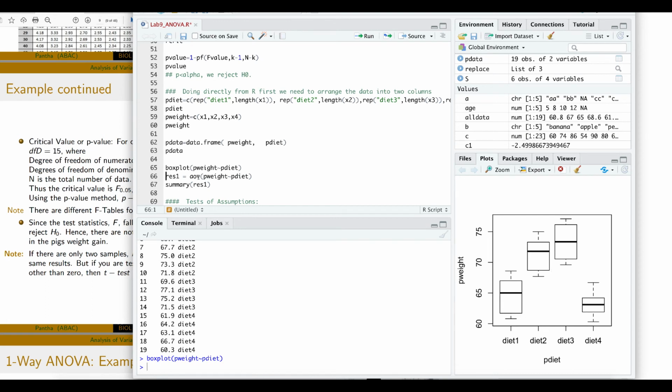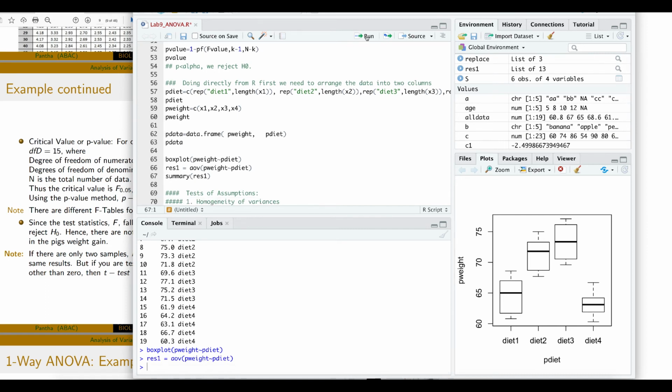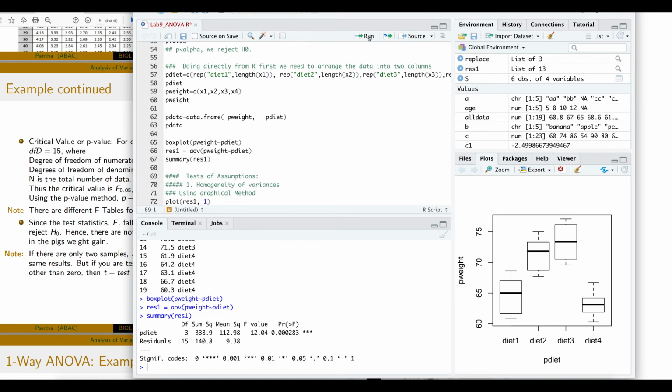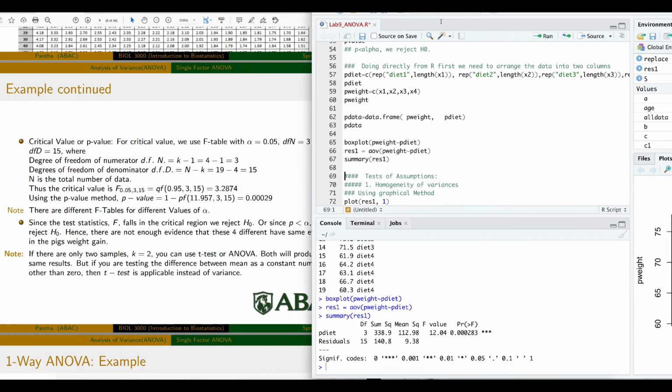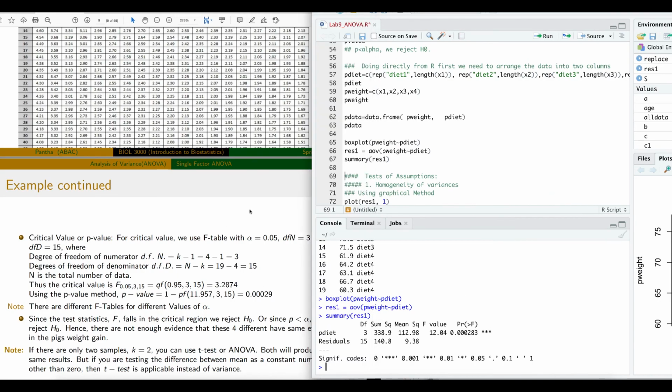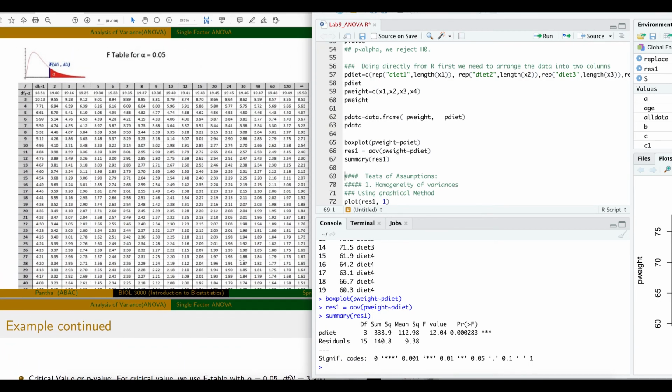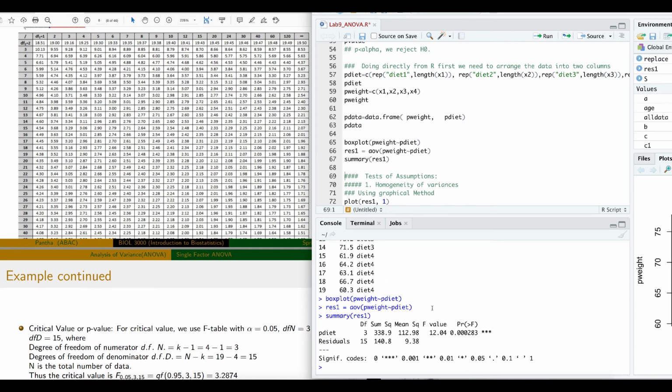To do this, you see that result 1 equals aov, analysis of variance, peak weight ~ peak diet. If you do this and want to see the result, I denoted this by result 1, and the summary of the result will give you all those values. You see that? What did we get? Let us compare what we got manually and what we got from R.